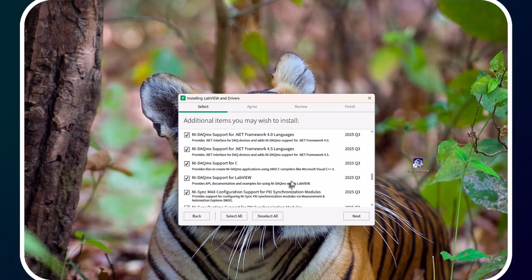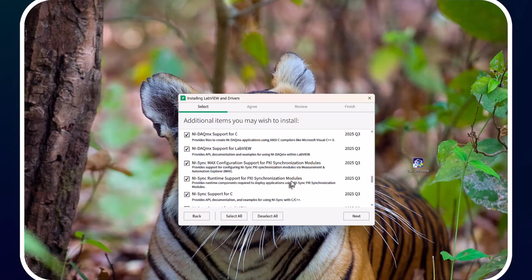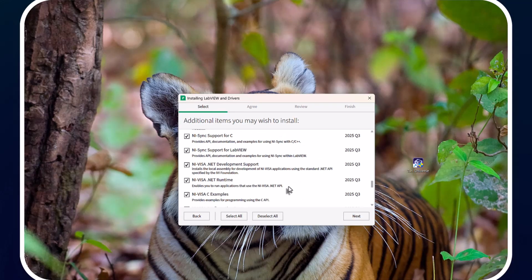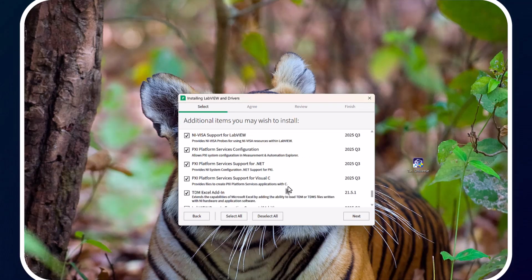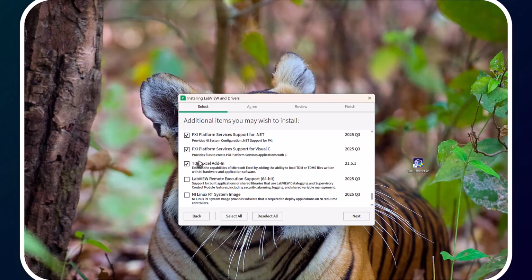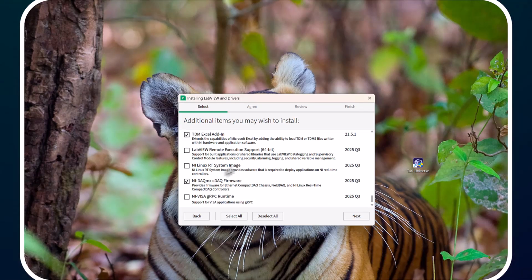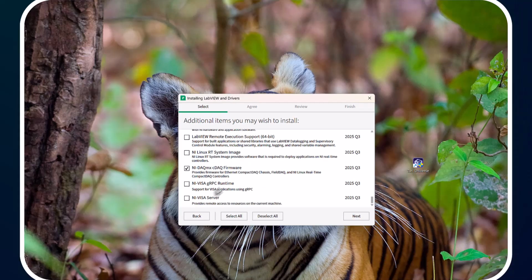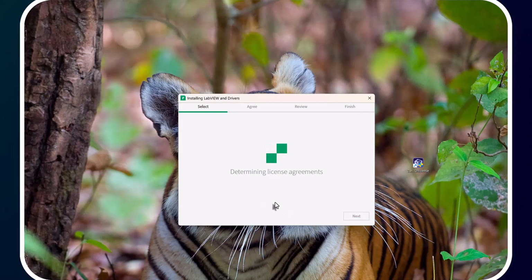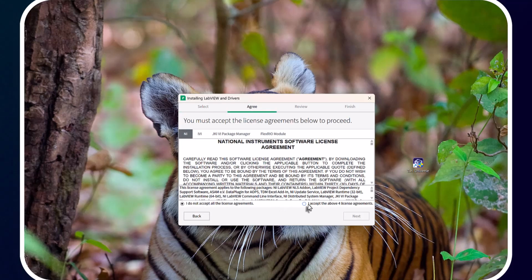I wish NI would make things a little bit simpler or maybe categorize them. But I'm going to leave everything at the default settings. Oh, it says VISA samples. That's good. Excel, remote execution, real-time system image for Linux. All right, gRPC. Oh, that's pretty cool. All right, next. Now I'm going to click agree a couple of times, or maybe just once.